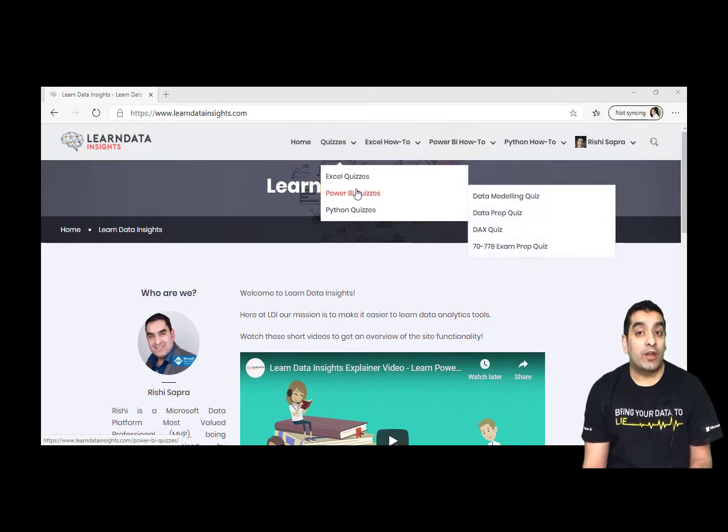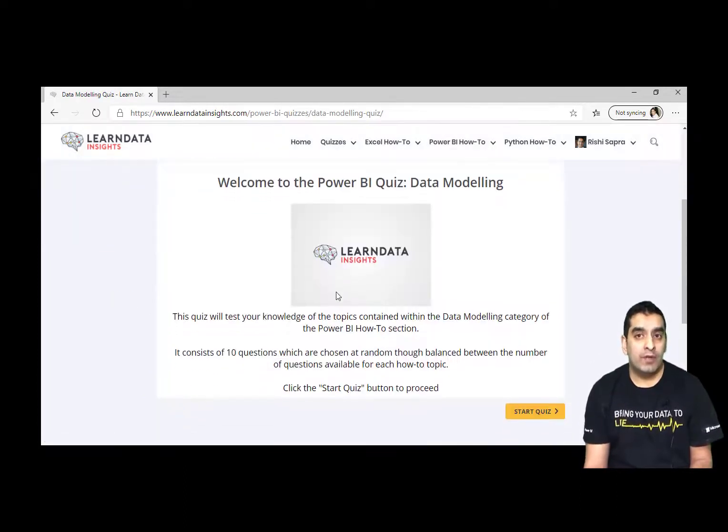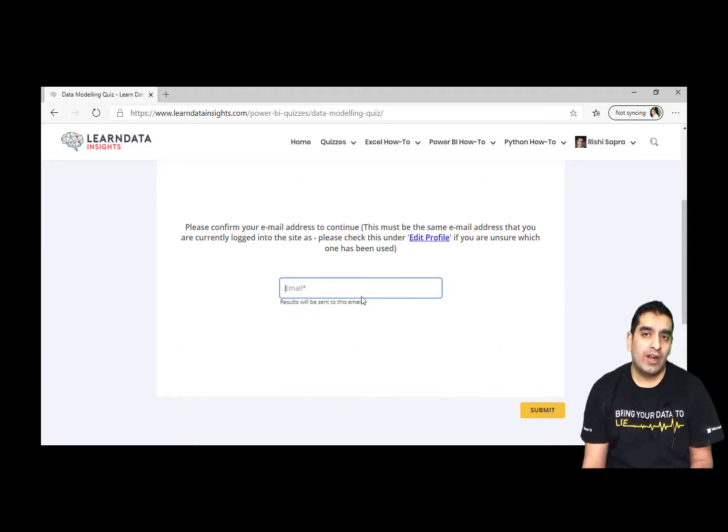Now let's go in to take a quiz. So let's say we go to quizzes, Power BI, and let's pick, say, data modeling as a quiz. It starts with a splash screen, which tells you about how the quiz format works. So there are 10 questions out of an ever-growing bank of questions. So each time you take this quiz, there will be some different questions, so it won't be the same every time. Click on next, and it asks you for your email address.